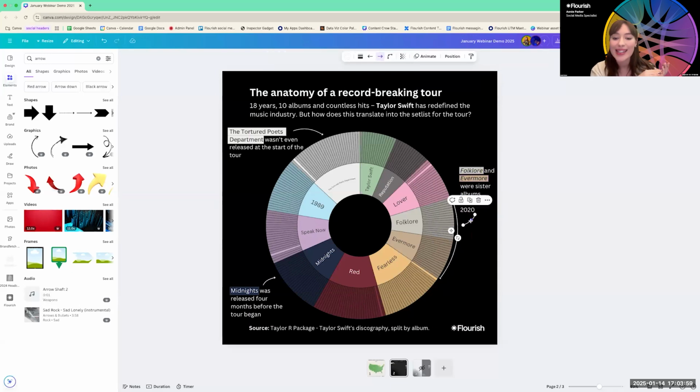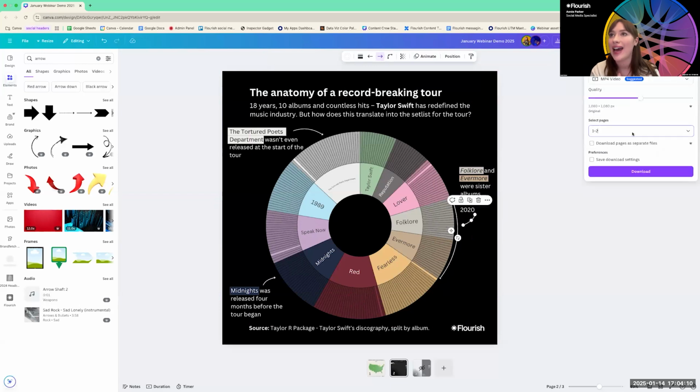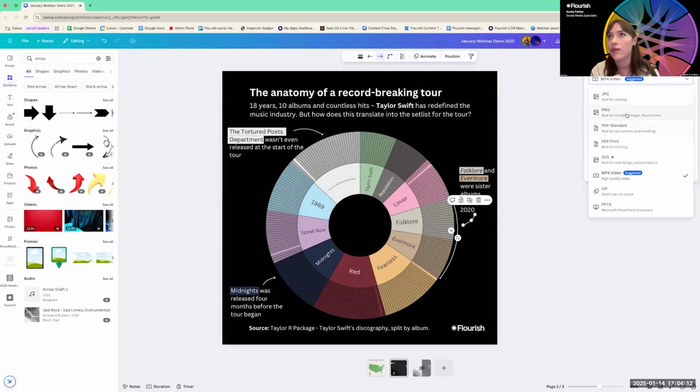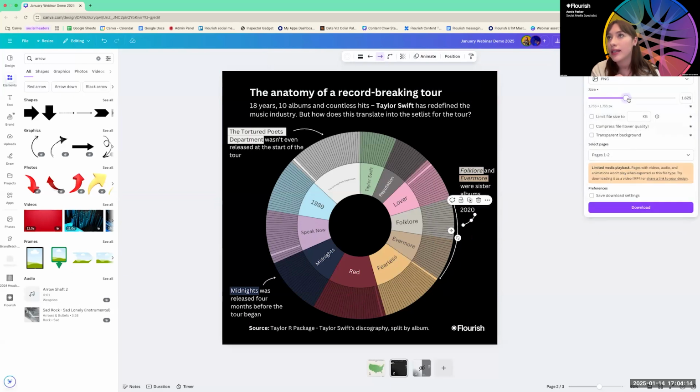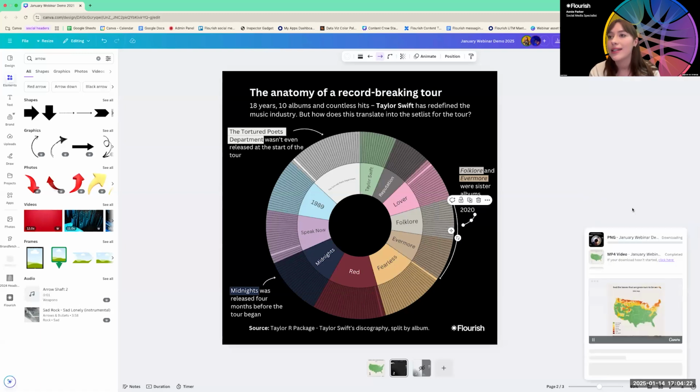And there we go. That is my chart. I think that is everything done. Sorry, I rushed through that a little bit because we are over time, but all you need to do now is press share, press download, and then I'm going to switch this back over to PNG. Just increase the size if you want it to be higher quality. I like to download it at 2 times size. And then I'm going to deselect that one. And then I'm just going to download it.